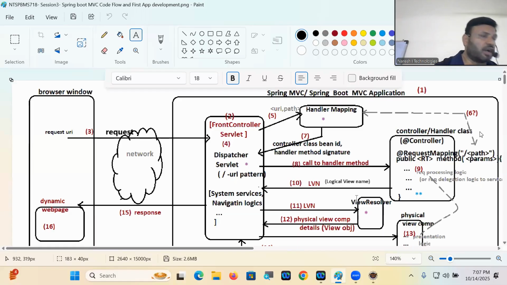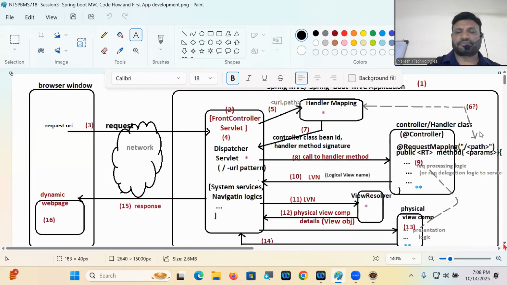Passes that to what? The view resolver. Okay, the view resolver talks to what? The XML file or configuration file. It gets the name and location of the physical view component. Are you understanding my statement, guys? Okay, next one.